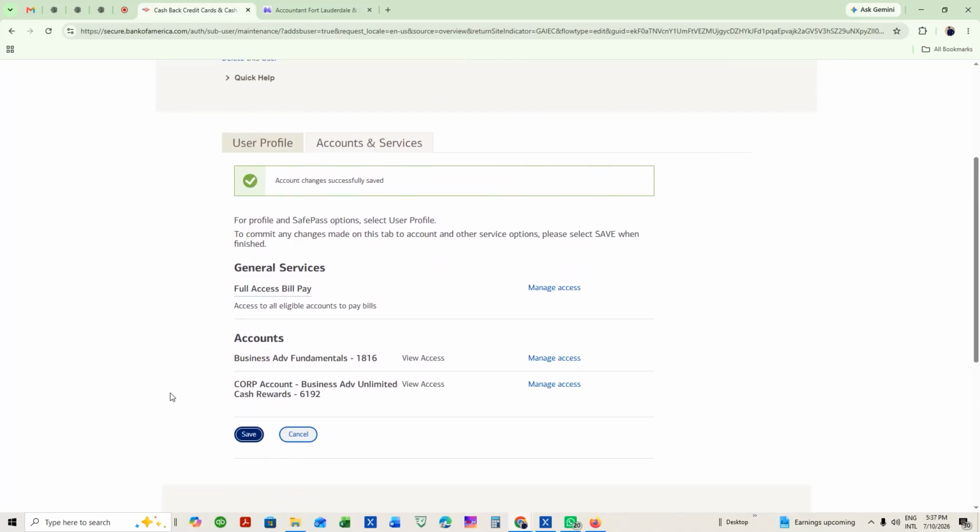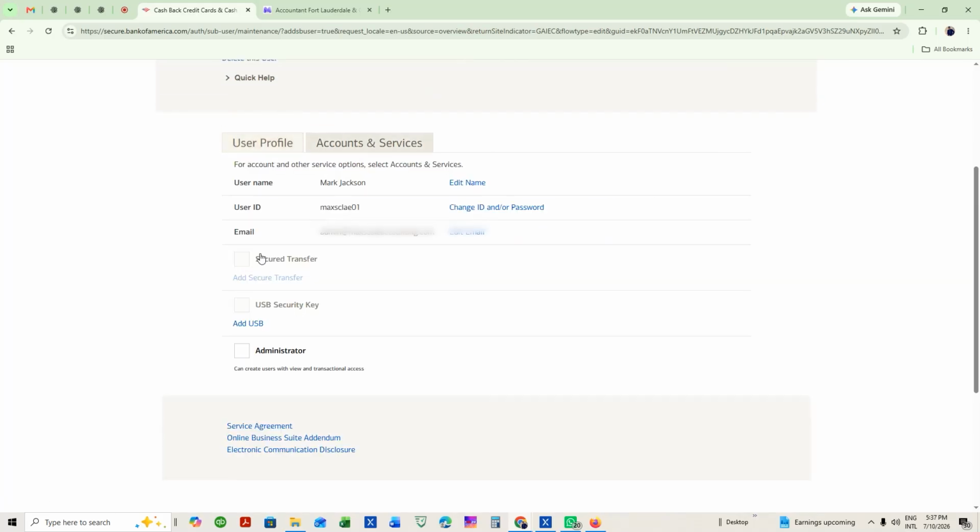Once you do this, remember, you still need to send them this information, the user ID. They will not receive this information from Bank of America. So you need to let them know, hey, I gave you access and I used this user ID and I used this email. This is how you get access to your Bank of America account.